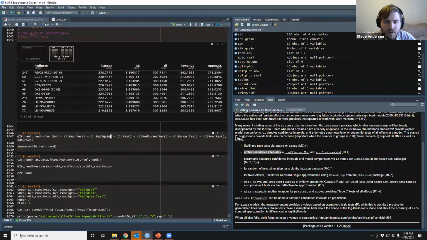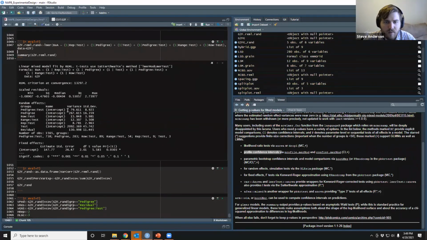We can then have a pedigree term, the test term, and the interaction term, pedigree by test. And then again, we have our two spatial variance components nested within the tests, because they're unique to the test. And we can run this. This one should take a second. And we get out a bunch of variance components again. So we can see here that the test has a lot of variance. So the bushels per acre is highly influenced by which test it's in, which makes sense. And we saw that pretty evident in those box plots at the beginning.